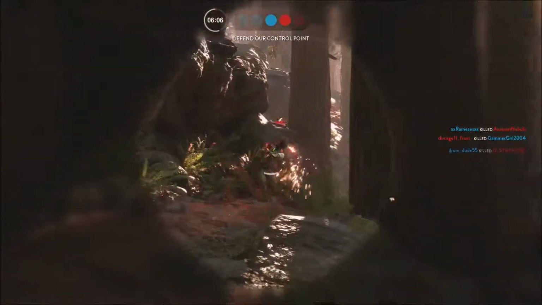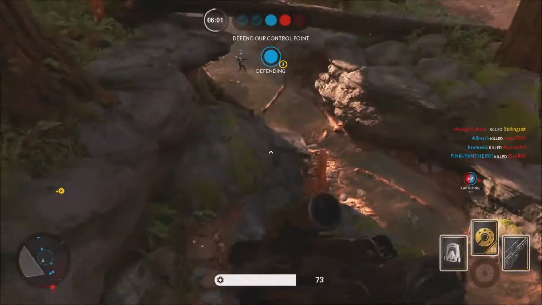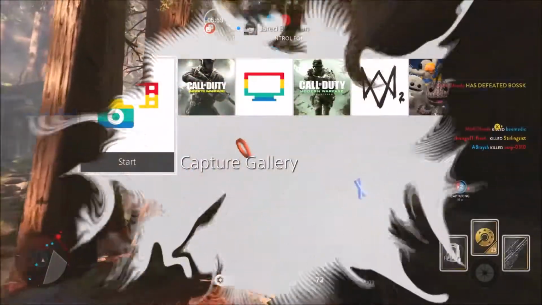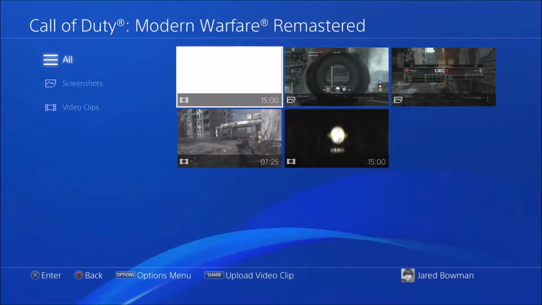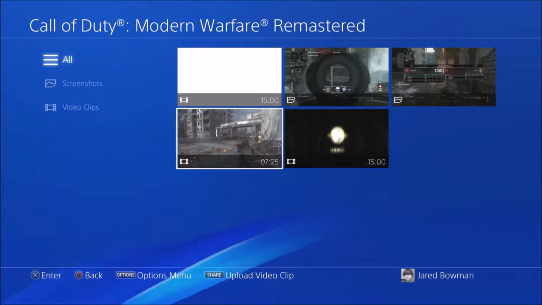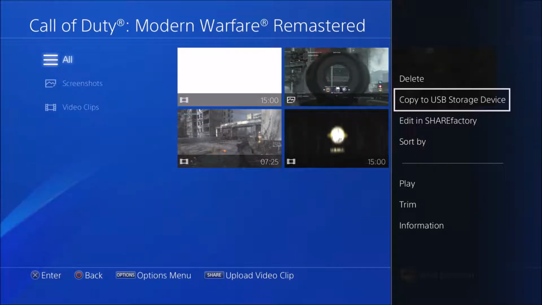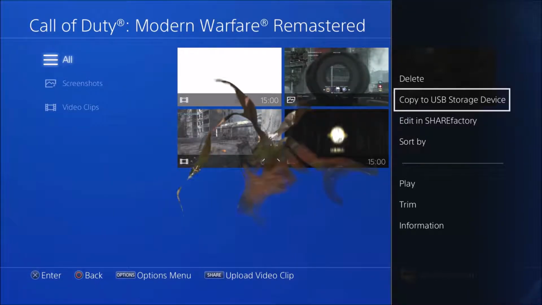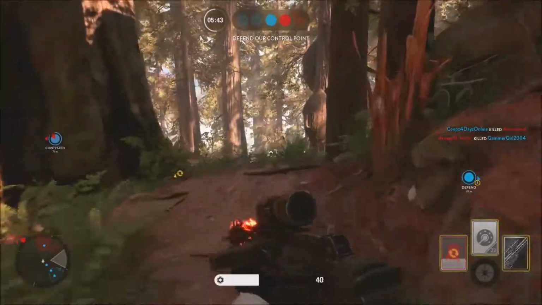For PS4 users, you can avoid that kind of mess and go back to the basics by using a USB. Connect your USB to the PS4 and then head over to the capture gallery. Once you're there, select the game that you recorded from and then the clip you want to transfer over. Then hit options on your controller and then click on copy to USB storage. Once you've done that, you can head over to whatever computer you are using and then transfer over the video and use the editor that you're going to use.